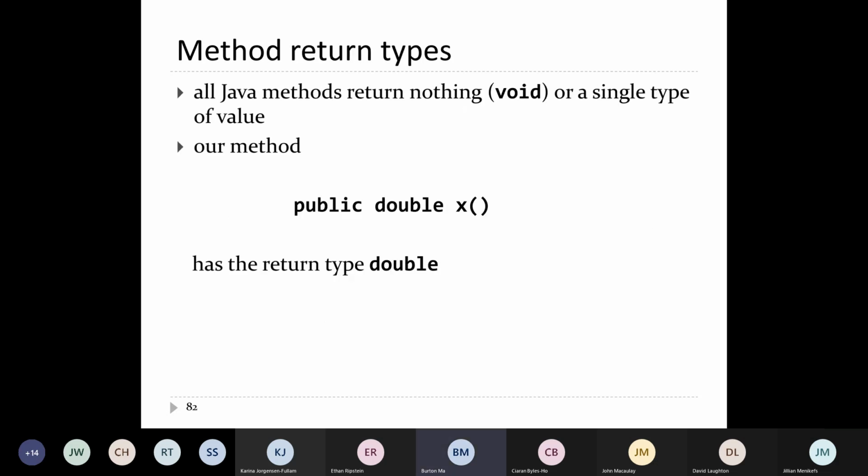What about the return types? You know this already. All Java methods return either nothing, which you indicate with void, or a value of a single type. It can return one value or nothing. So that thing there, that's the return type. This says the method X returns a double value.